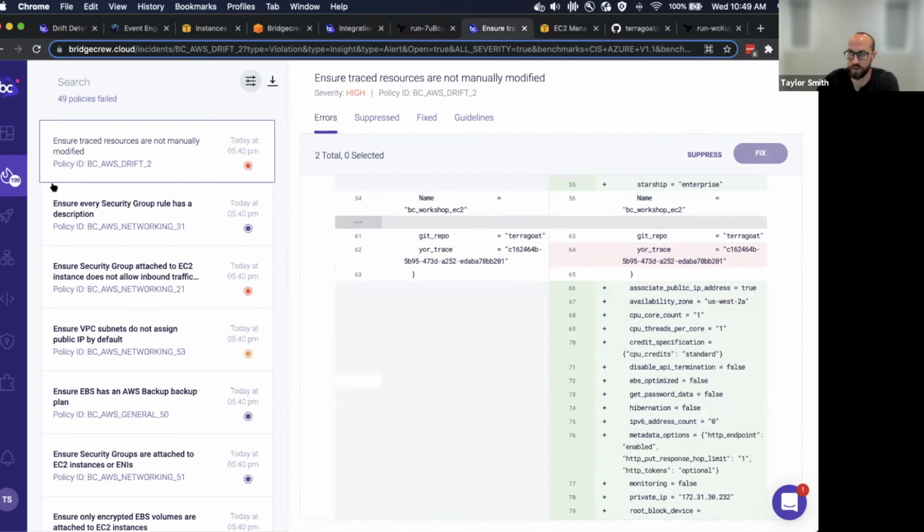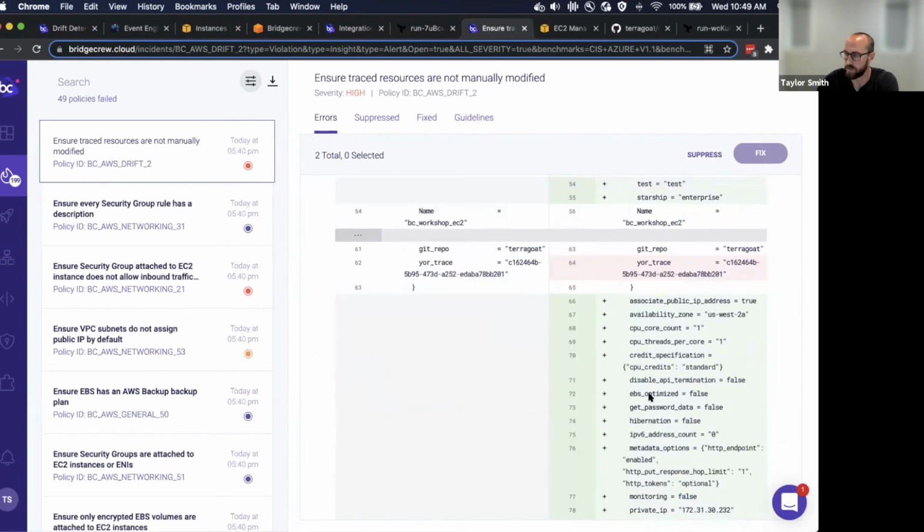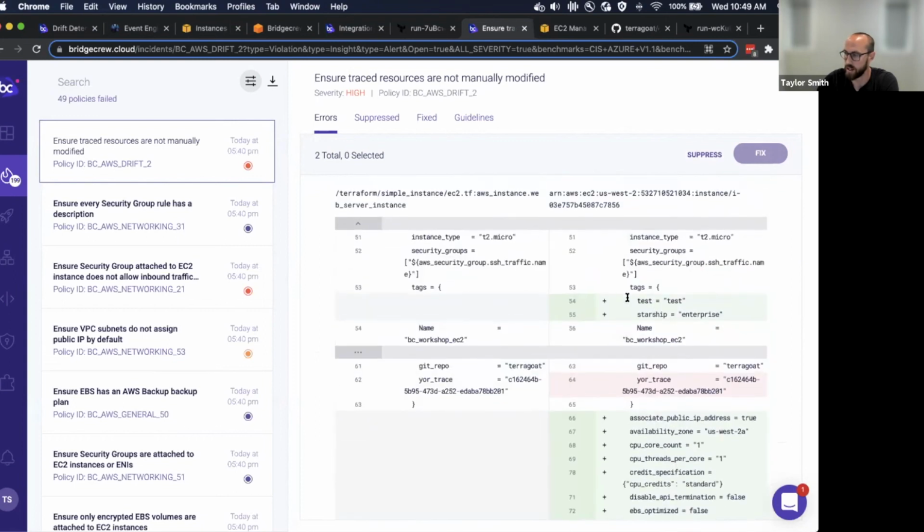Yeah, and drift is showing up here. So it shows up in two places. It shows up in the projects page and on the incidents page. You can see all these changes that I was making. Some of these are just default changes here, but like I added these tags. Now that's showing up in this resource.